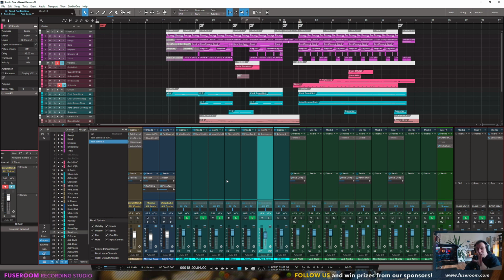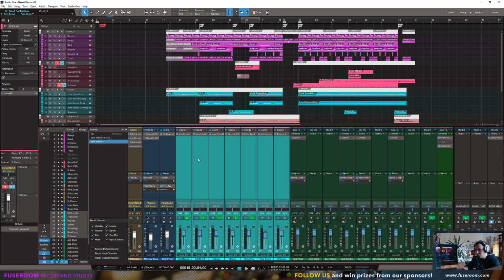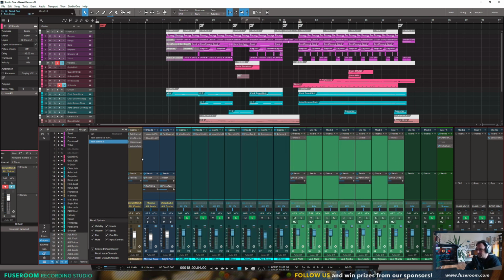So you can do that within Studio One. I could have done this if I had worked with Studio One, because in Pro Tools I did it in a different way. It's still convenient, but here you could just say selected channels only, for example, selecting just the guitars, and go recall scene.